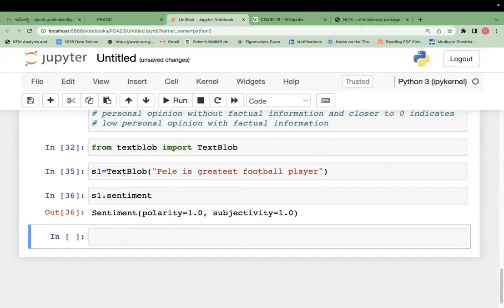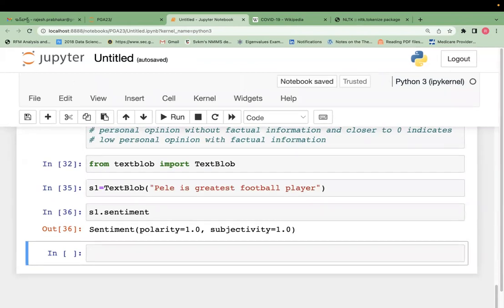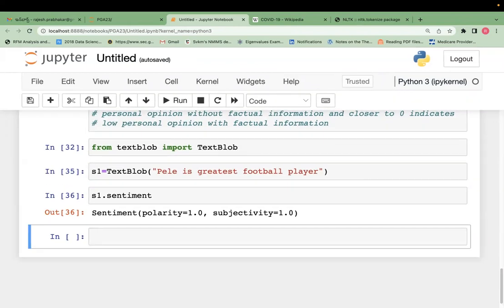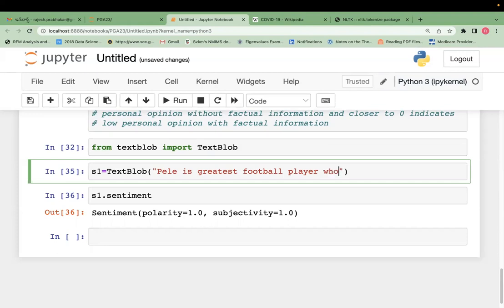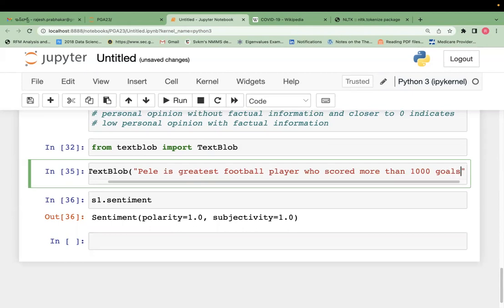So polarity 1, subjectivity 1. This is a highly positive sentence and it is purely a highly personal opinion without any factual information. So to this, who scored more than 1,000 goals?